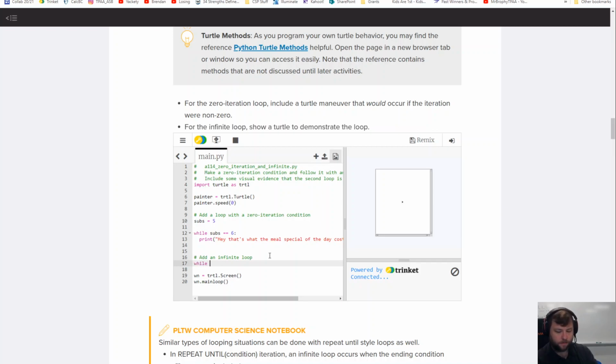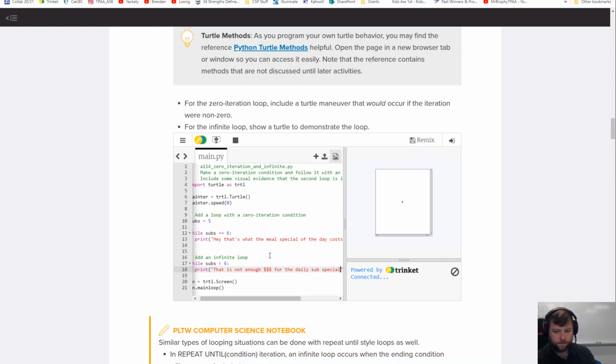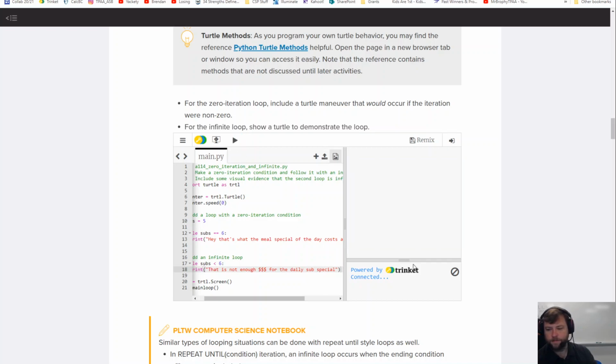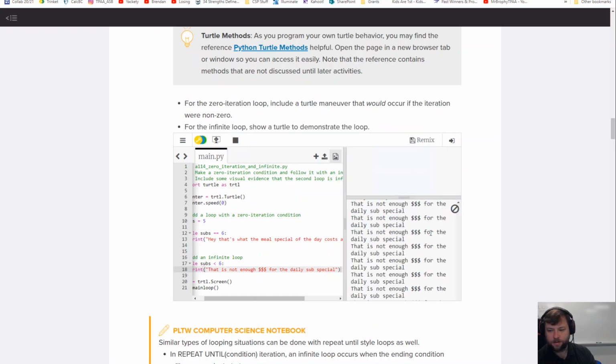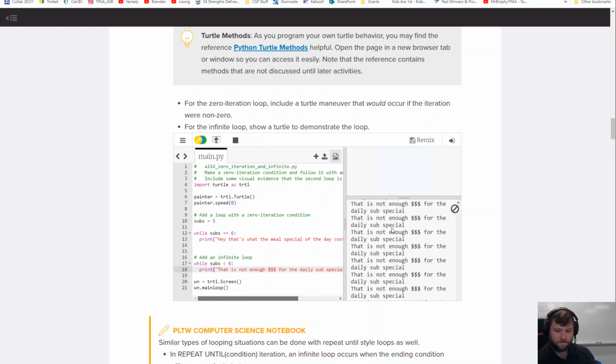And now I go, while subs is less than 6, an infinite loop would be less than 6. Print, that is not enough money for the daily sub special. Yeah, you have to have at least $6. So what happens when I run this? It will keep repeating this forever, telling you you don't have enough money. You only have $5.